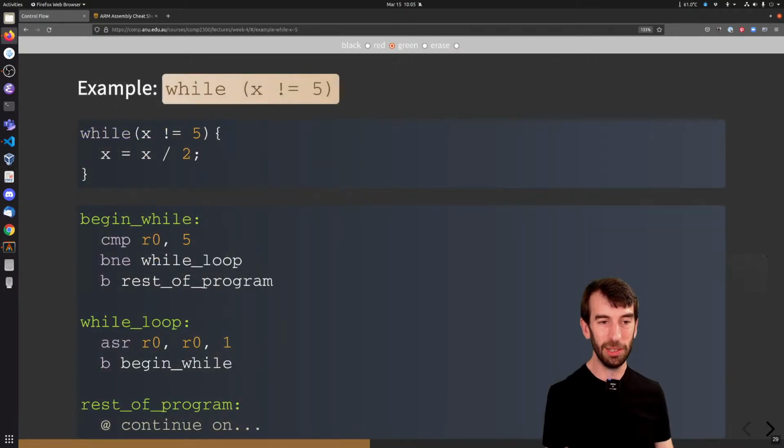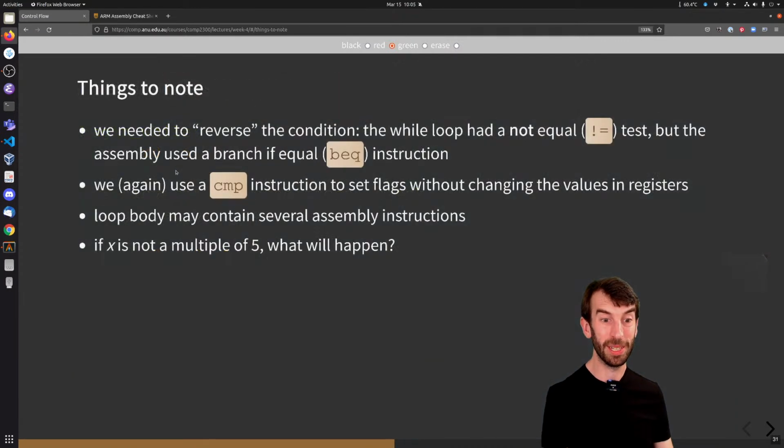Remember with this particular loop that if x is not a multiple of 5, it's not going to ever hit 0, so it will never stop. So again, it's a dangerous loop. It might end up being an infinite loop.